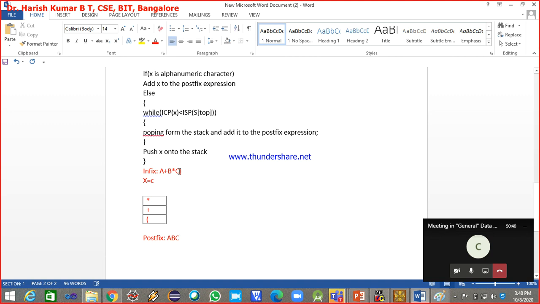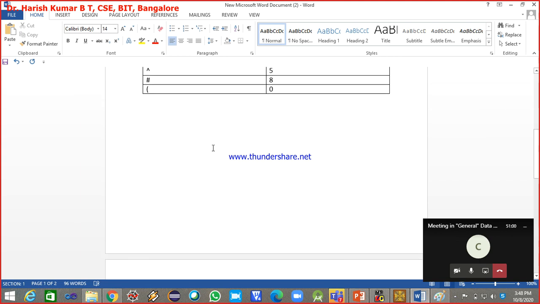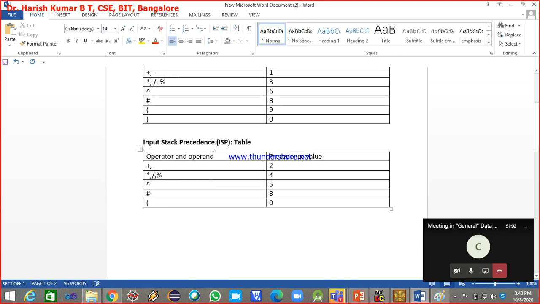Next again I continue scanning. What have I encountered now? Closing parenthesis. X is equal to closing parenthesis now. Is closing parenthesis an alphanumeric character? No, so it comes to the else part. Input character precedence of X, that is closing parenthesis. What is the precedence of the closing parenthesis?